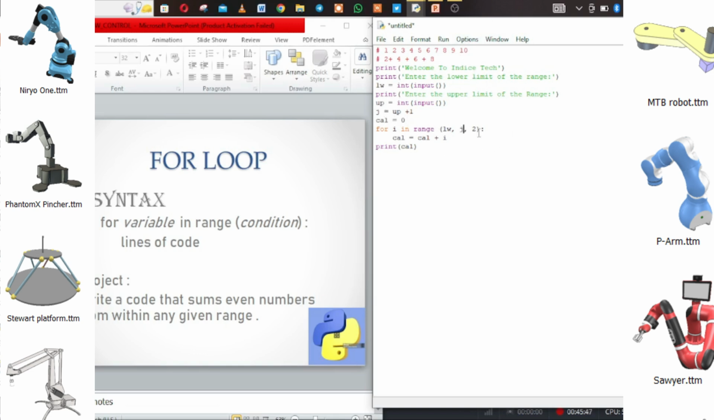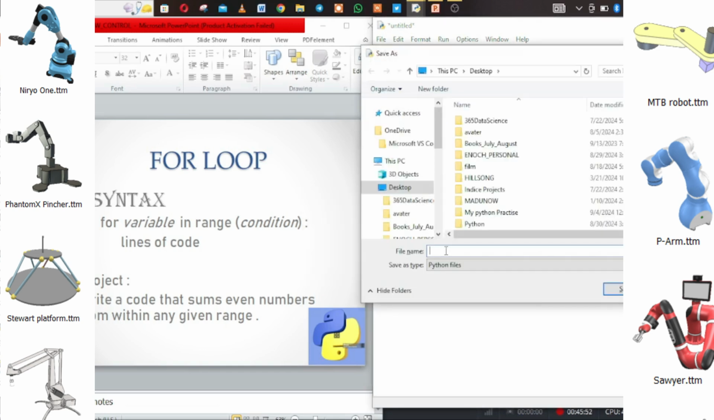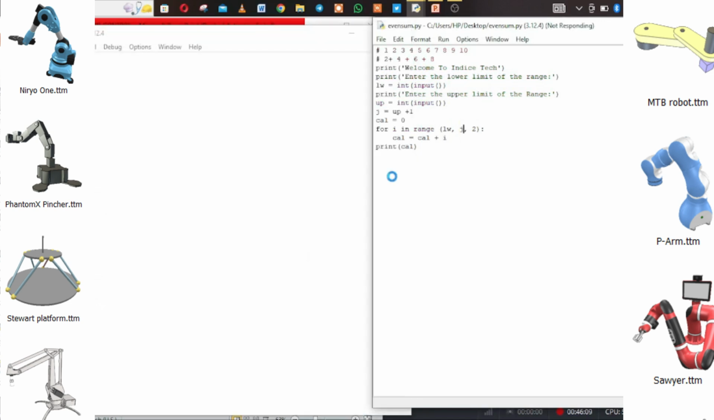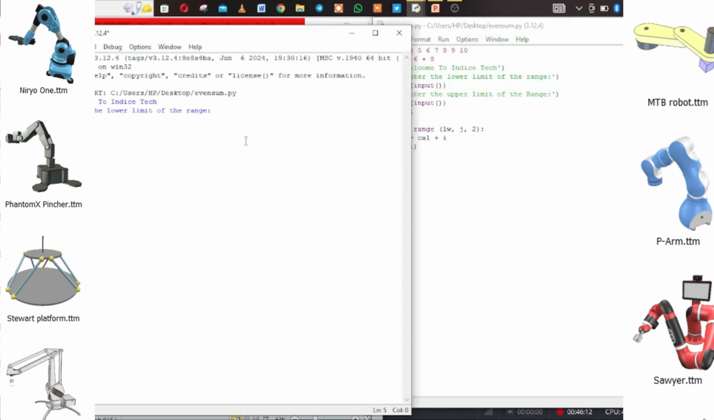We're going to do something just to check it. Let's save this as even sum.py. Once we save this, let the code run. Let's see how it goes. We should enter the lower limit of the range. Let's say the lower limit is 1, and the upper limit is 10.